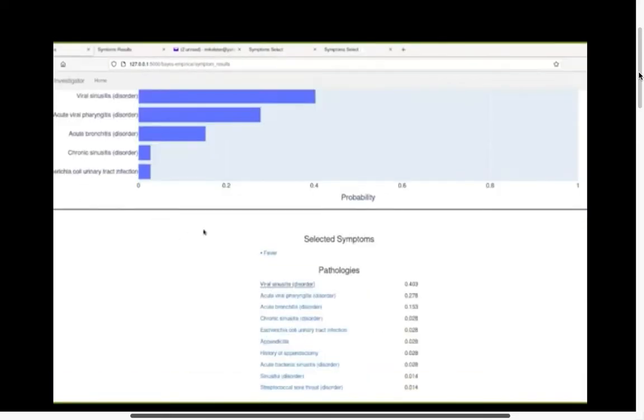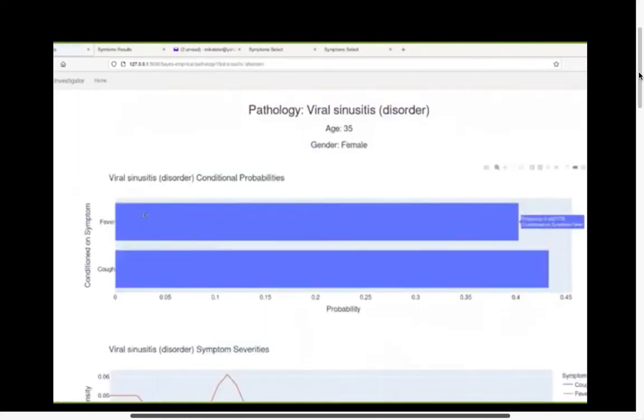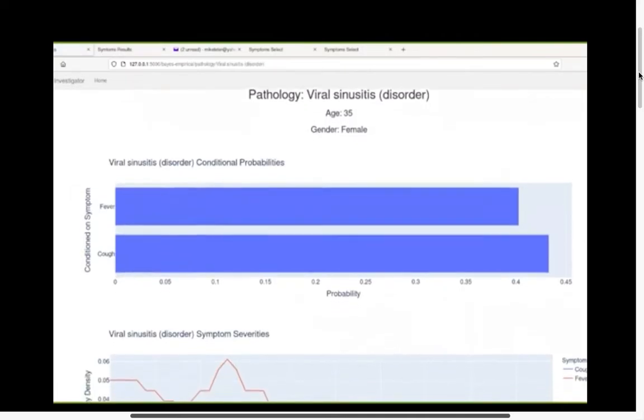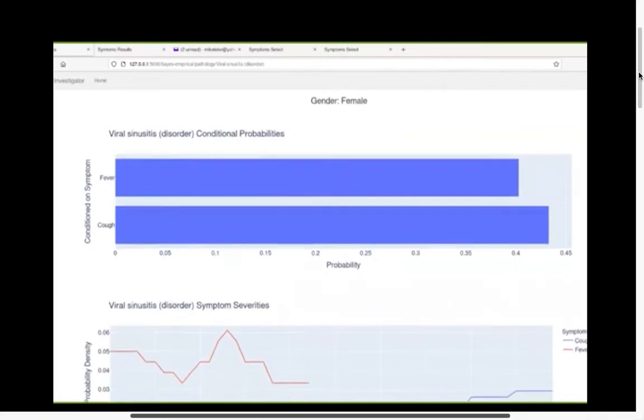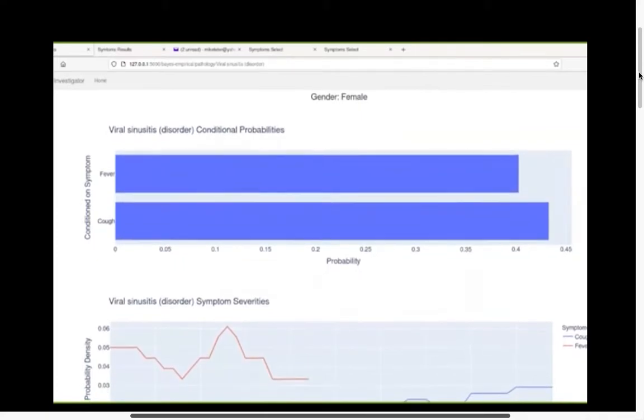Now, as you investigate further and you see the pathologies, you see beyond the top five, and you see any pathology that has fever as a symptom, down to strep, sore throat. If you wanted to look at the highest probability here, viral sinusitis, what are some other symptoms associated with that? Then you can click on it and it'll be linked into the other conditional probabilities, so fever again gives you the 40%, and the cough is there at 43%.